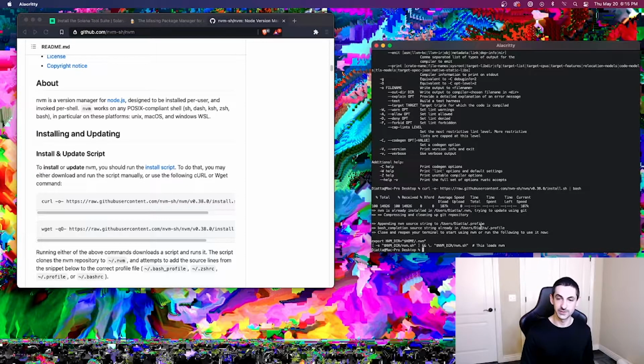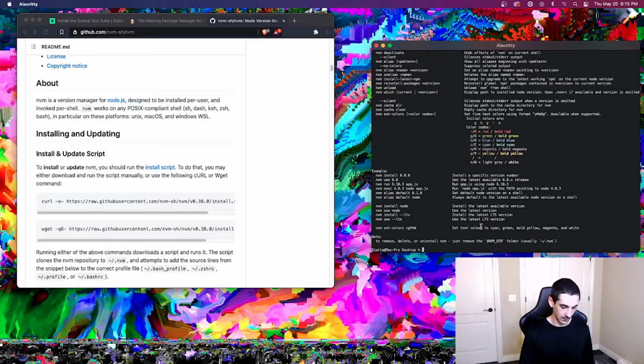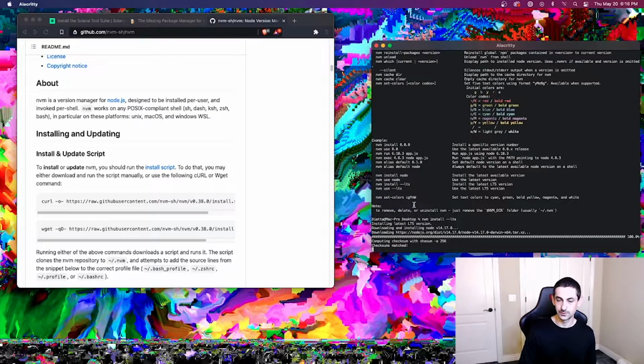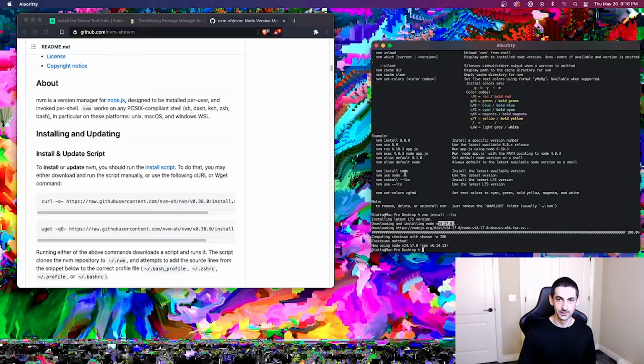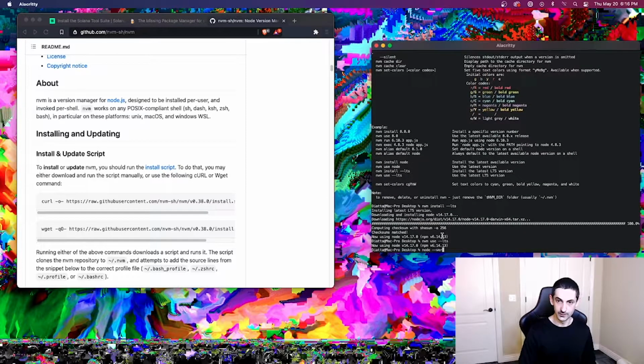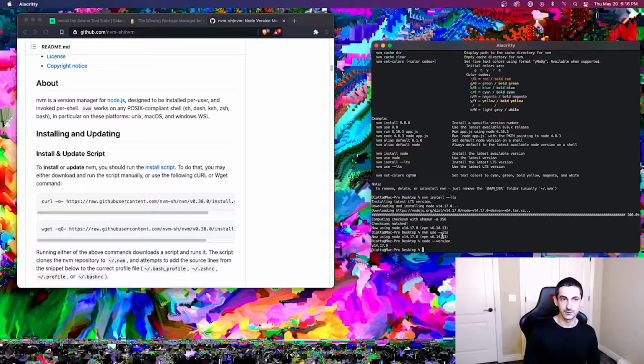NVM's already installed for me, so I'm just going to use it. You probably just want to install the long-term support, so it's nvm install --lts right here. I don't know why that didn't work, but I'll just copy paste it. Downloading long-term support, which is version 14.17.0. It's installed. Now I can use it by running nvm use LTS, and now my node version is 14.17.0.